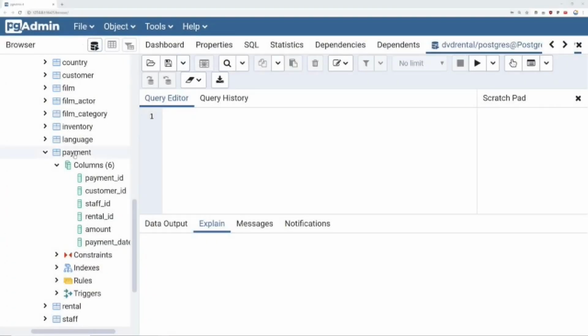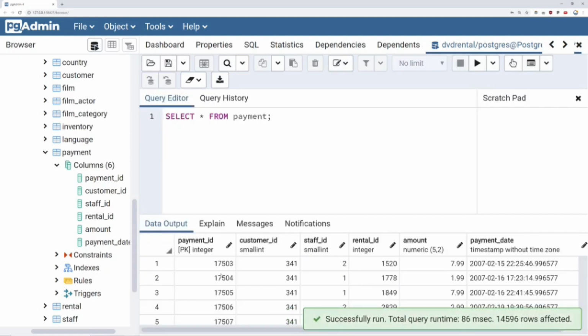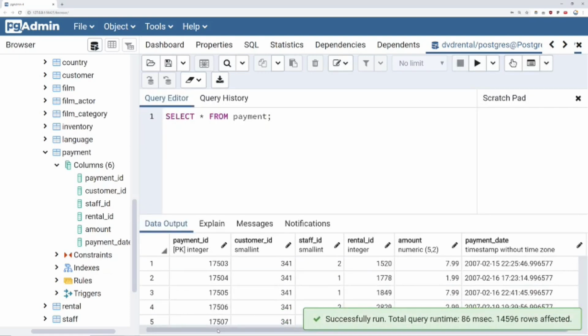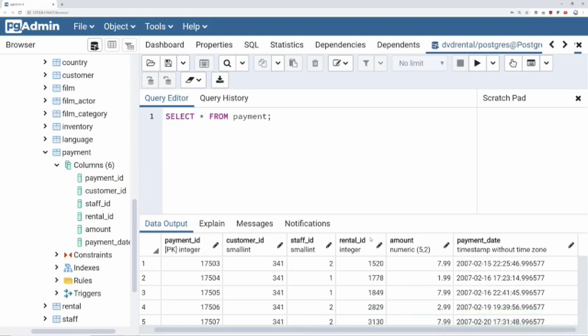Let's go ahead and explore this payment table again. First, what we could do is just select everything from the payment table. So I can say select everything from payment, and I get this variety of payment IDs, customer IDs, staff ID, rental ID, etc. And then I also get a payment date, which is a timestamp without a time zone, essentially just a day, and then the hour, minute, and then second and milliseconds where this payment actually occurred.